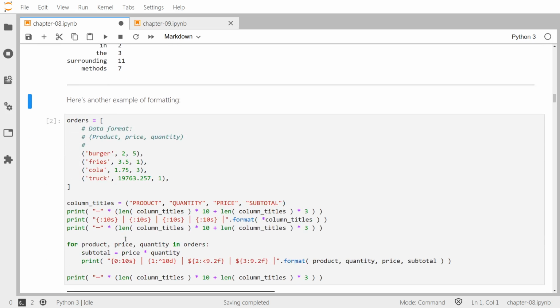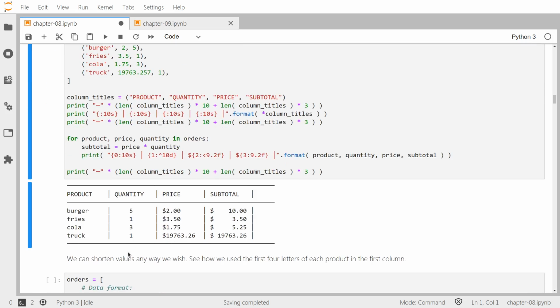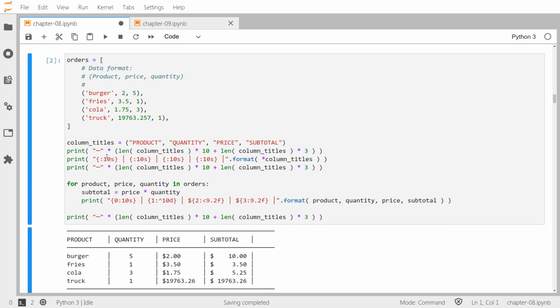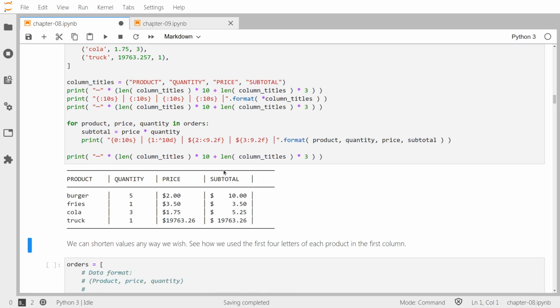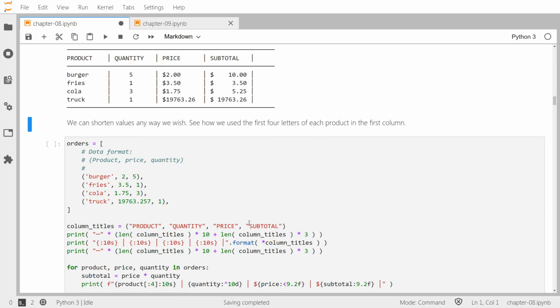So here is another example of formatting. All kinds of things in here so that we can nicely align the data that we have. You can take a look at the details of this. So we are using tennis for everything, and that's pretty much it actually. Here you get a nice printout. We can shorten values any way we wish. So see how we use the first four letters of each product in the first column.